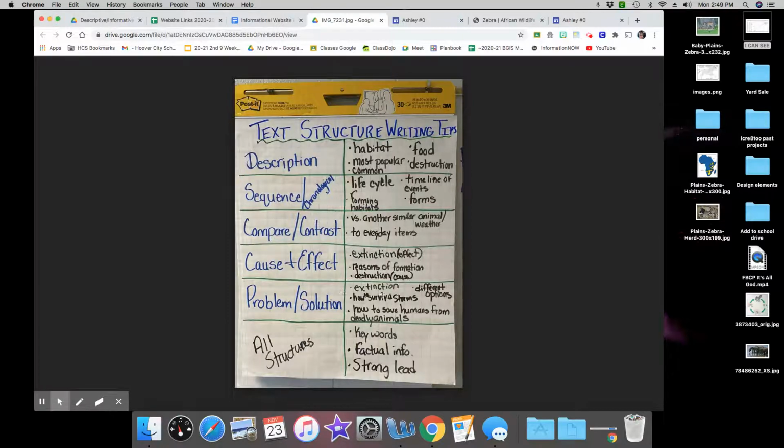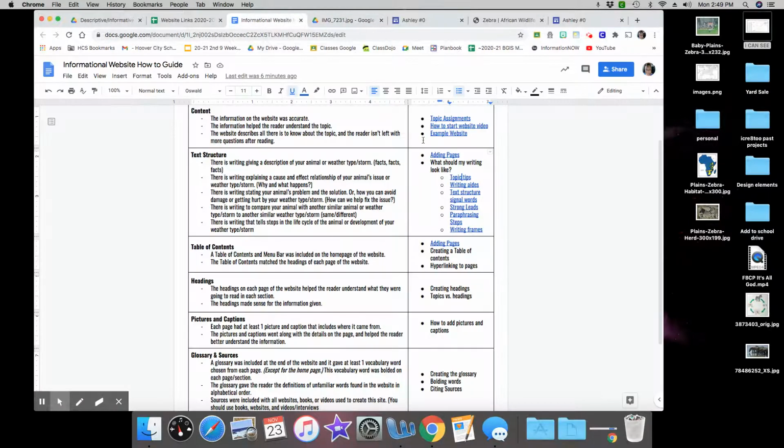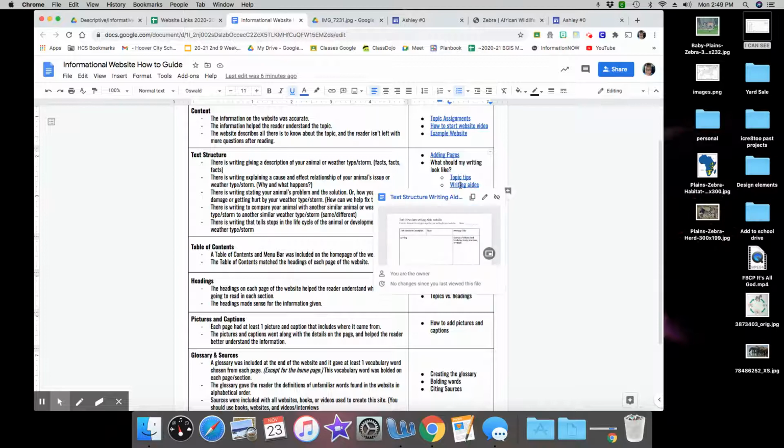Problem and solution. We can talk about extinction. We can talk about how to survive these storms, how to save humans from deadly animals. There are many different options here. So, as long as you're telling a problem and giving how to solve the problem, all the text structure should have keywords shown. All of them should have factual information, and all of them should start with a strong lead.